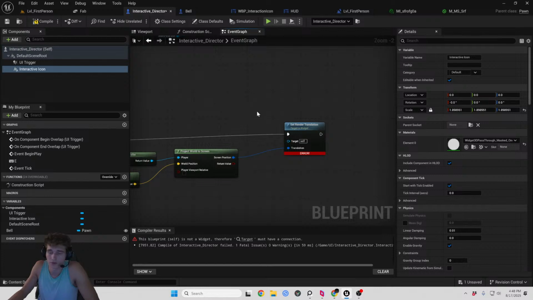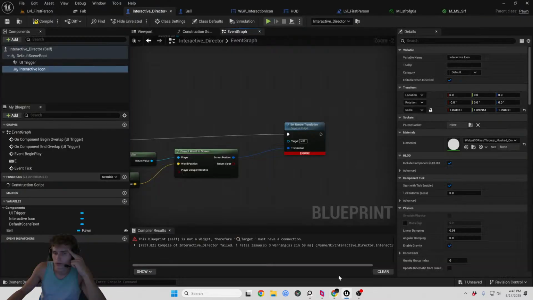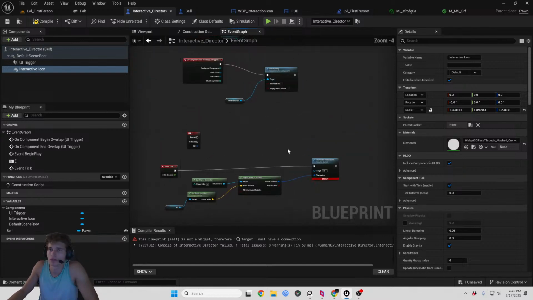Have you made games yourself? Need a widget. Instead of a widget component. Hmm. How long have you been making stuff?